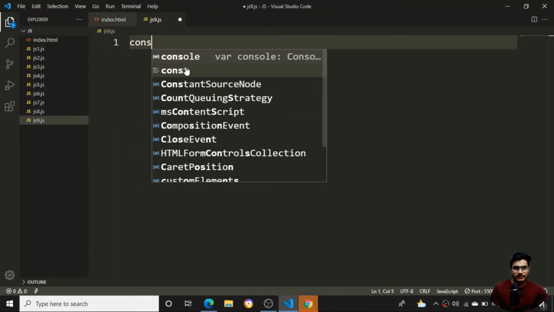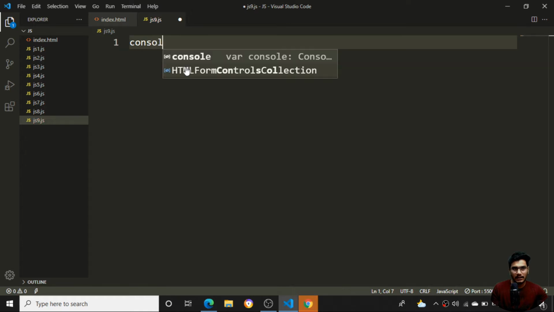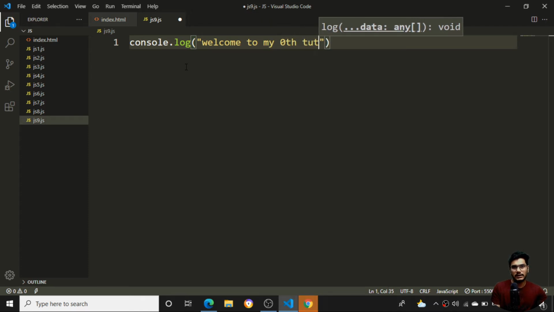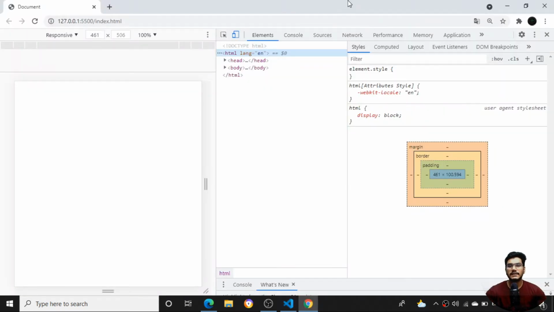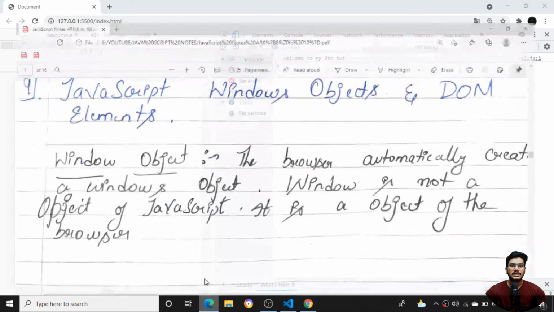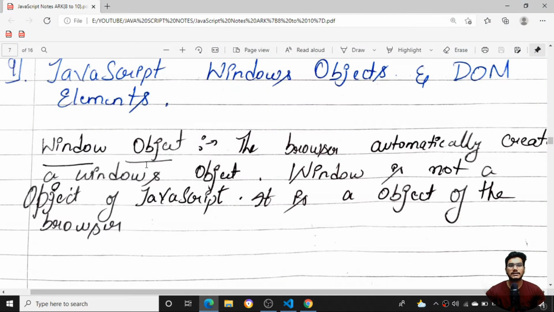I'll write console.log, "Welcome to my 9th tutorial." Sorry, welcome to my 9th tutorial. I'll save this one. If I come back here, you can see in the console I'm getting "welcome to my 9th tutorial." So let's see what things are related to JavaScript in the document objects.